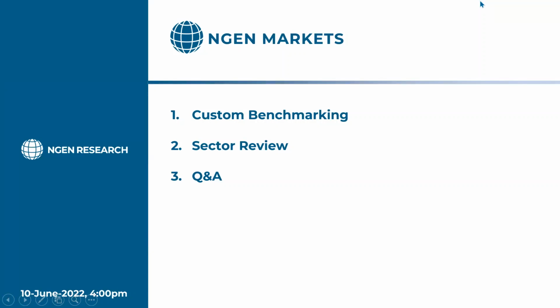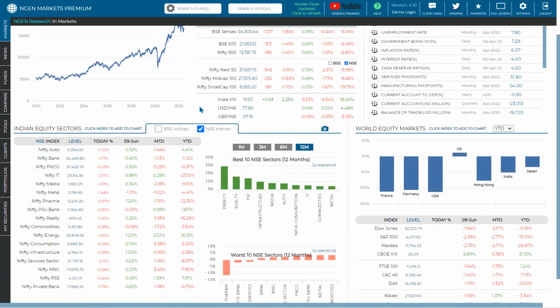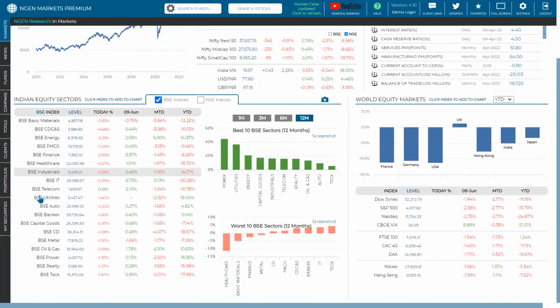Okay, so here, as you can see, we have the overview. I'm talking about the overview because you can compare multiple indices here. Before going to any custom index, we have given a facility where you can compare indices in NSE and BSE all together in one place. So why is it important? Within decision making where you want to choose some sectors in BSE, you can definitely choose them just by clicking on them.